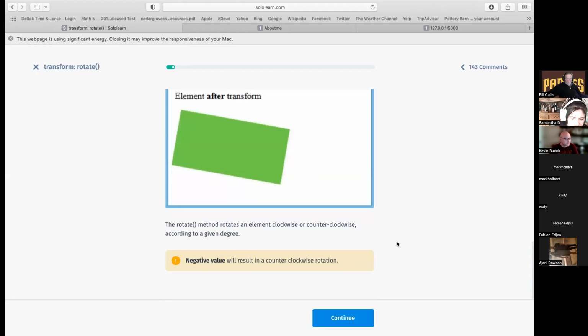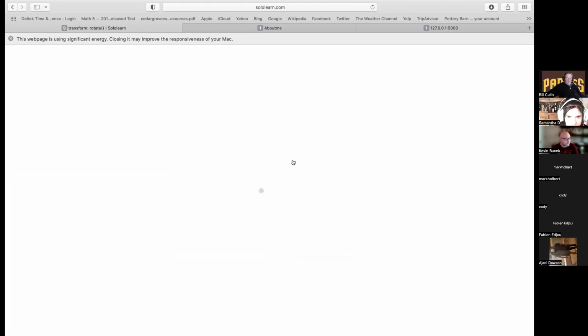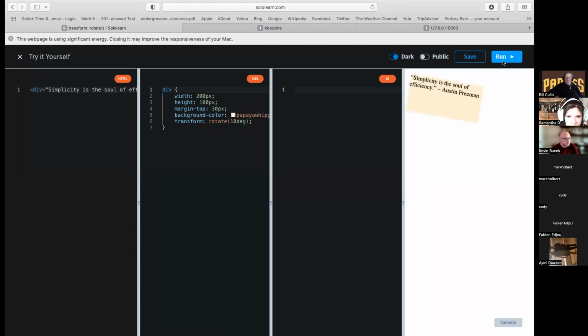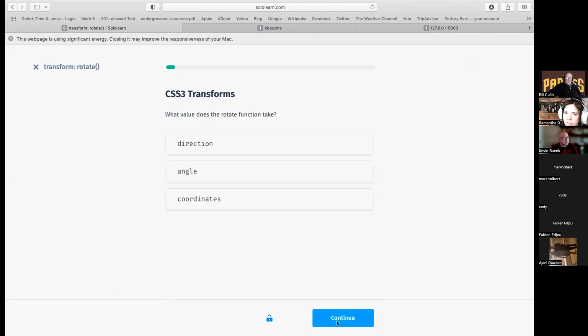All right, so let's click the try it yourself and click run. And there you go. It just starts out that way because you already rotated it. All right, hit close and hit continue. What value does the rotate function take? Angle. Good.